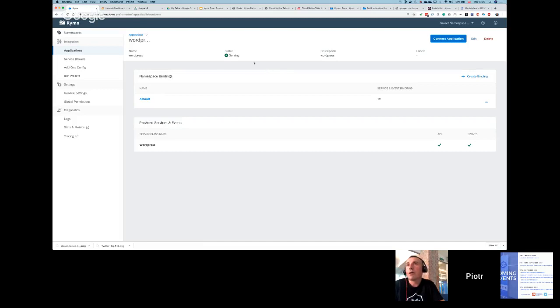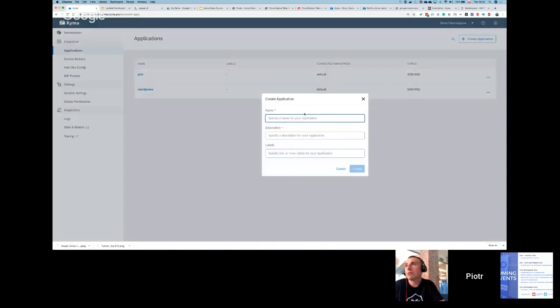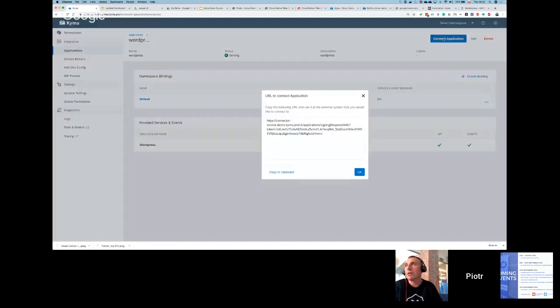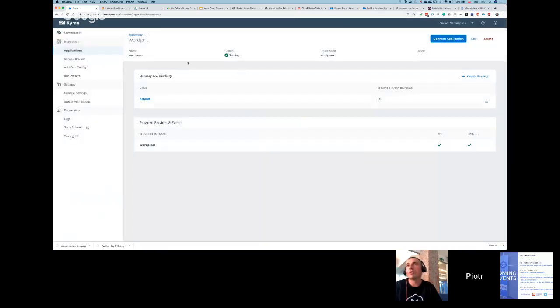How can you create new applications? This is really simple. You just create a new one and provide the name and description. Later on, when you have created it, to connect it with our application connector, you just click on connect and copy the one-time token to the clipboard. This token expires quickly and can be used only once. This is the way we establish trust with the application.